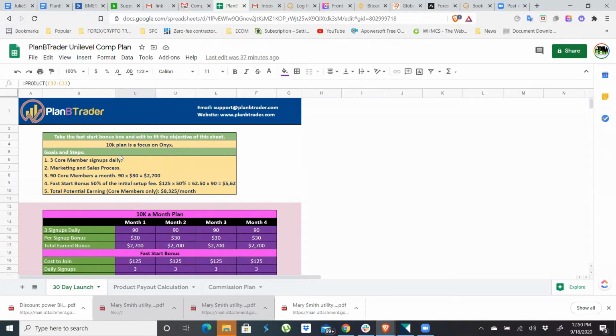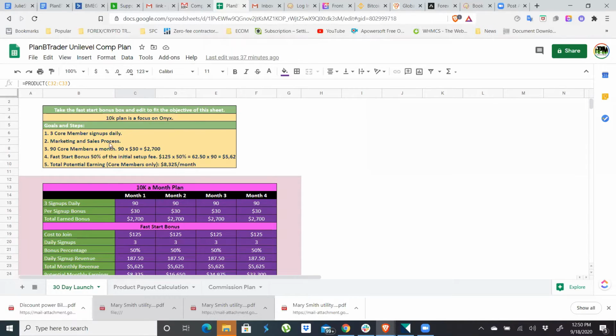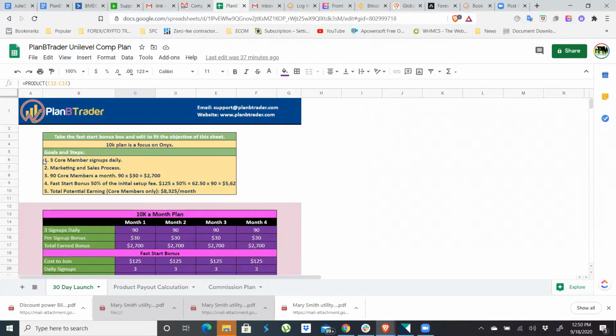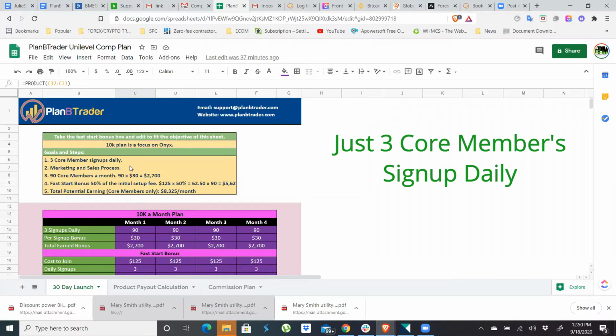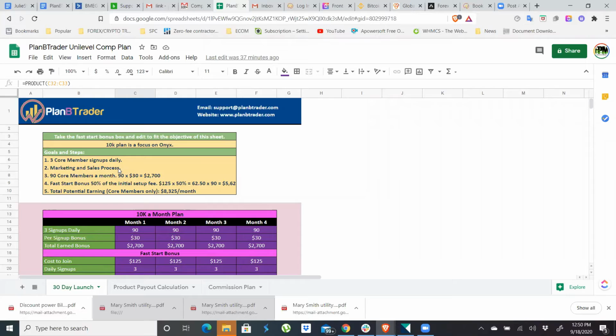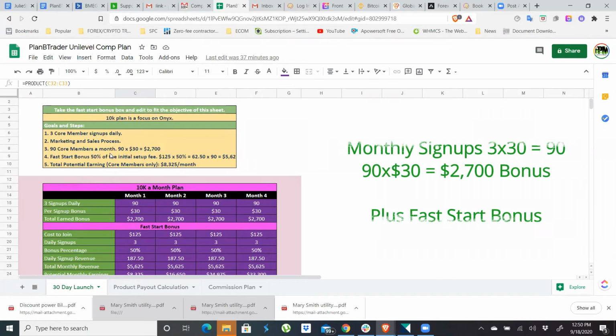So for 10K a month, you want to focus on ONYX. This is just focusing on your direct referrals. The reason we say that is because if everyone in the business focuses strictly on their first level, they'll be able to scale up to the top ranks. 10K a month is a simple deal. If you get 3 core member signups daily, focusing on the marketing and sales process and the execution of that, that'll be 90 core members a month. 90 times 30 is 2,700, plus your fast start bonus.